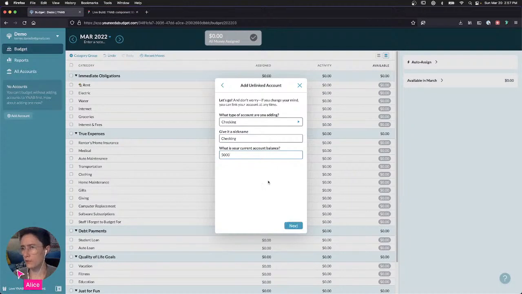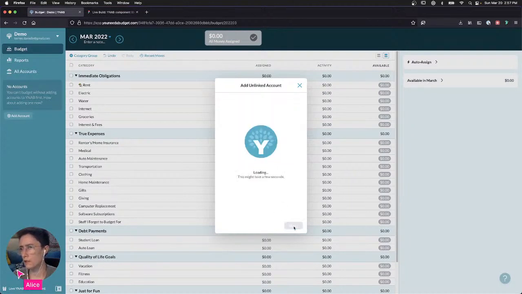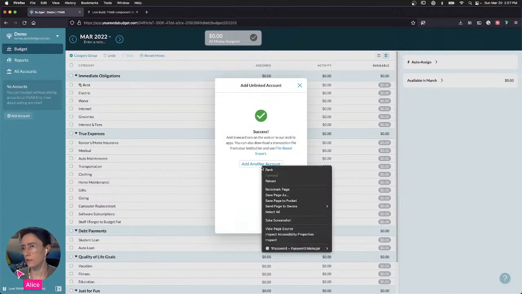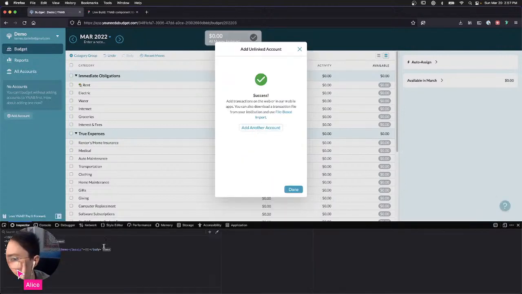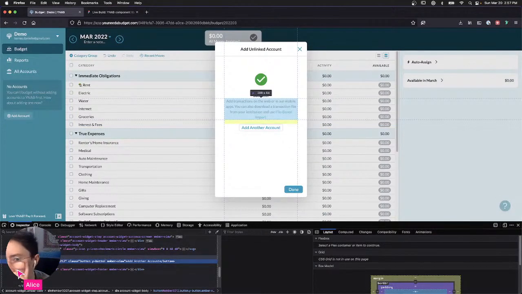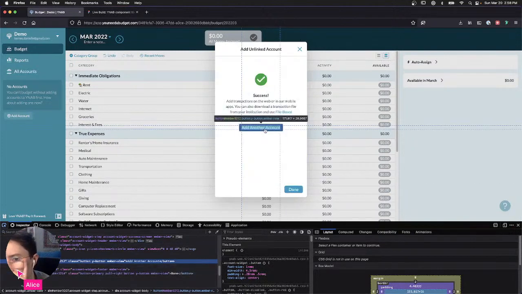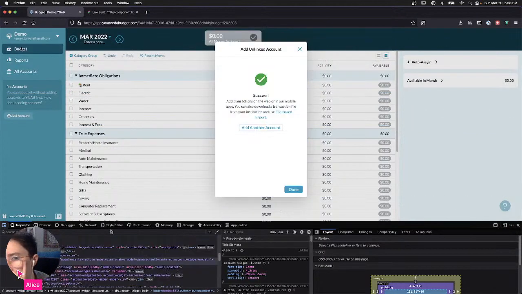Let's say we have $5,000 in our checking account. Success. Okay, great. So our account has been added. This is the only confirmation I get of that. And just to confirm, I'm sure these are buttons, right? Done, add another account, all that stuff. They look like about the same size as add account over here as well. Yeah, button, button. Great, great.